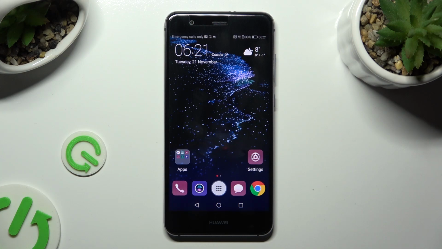Hi! In front of me is HUAWEI P10 Lite, and today I would like to show you how you can manage apps permissions.